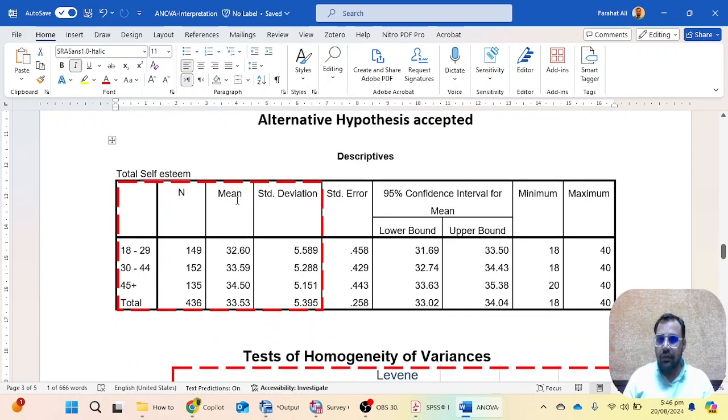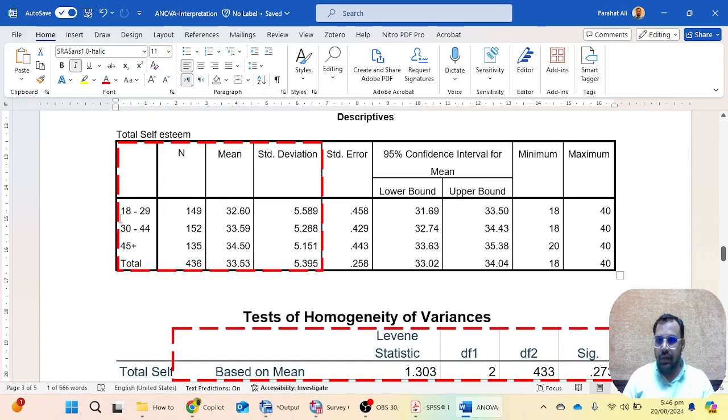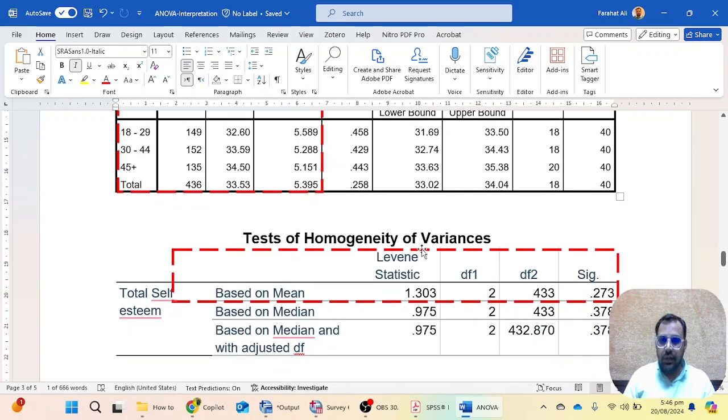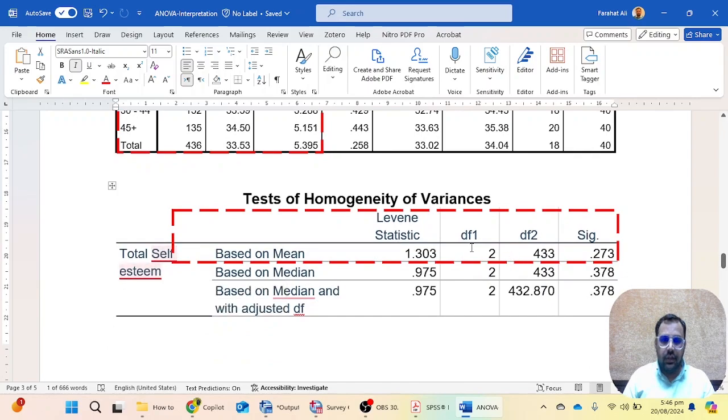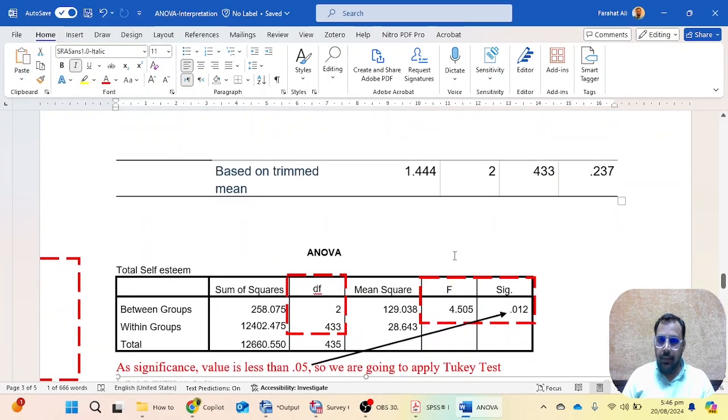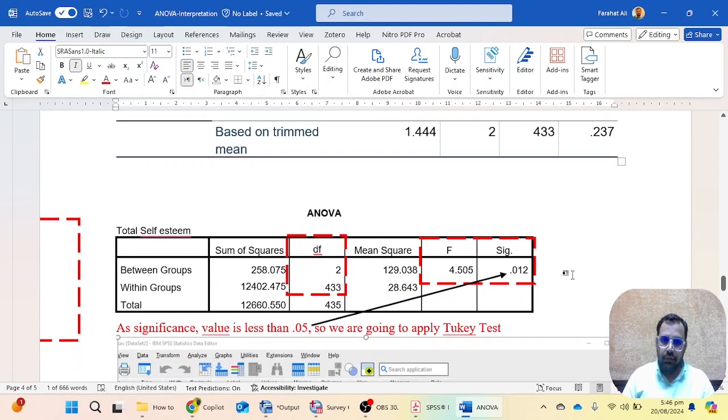And here in the second case, we have self-esteem as a dependent variable, and we have three age levels: younger, middle age, and older people. You need the mean and standard deviation values from the descriptive table. From the second table, you have to report self-esteem based on the mean for homogeneity of variance. If this value is greater than 0.05, you can say you have homogeneity of variance, equal variance assumed. And if this value is less than 0.05, you have to go to some other test, like the Welch test. And in the third table, you can see we have ANOVA, with degrees of freedom, F value, and significance value.